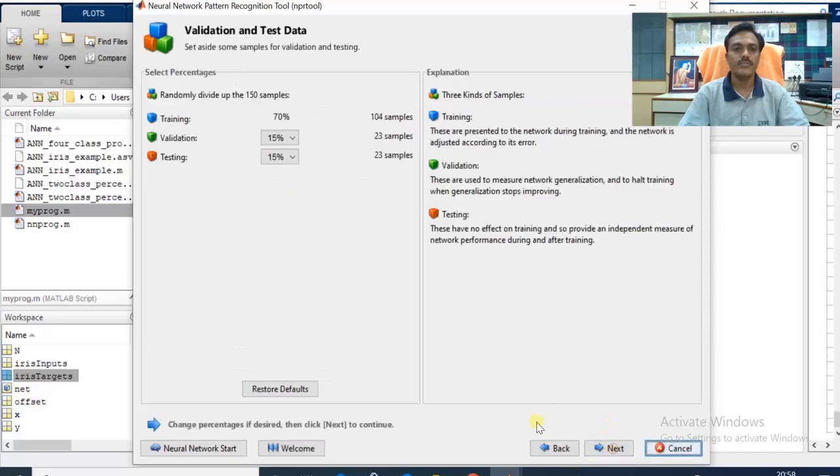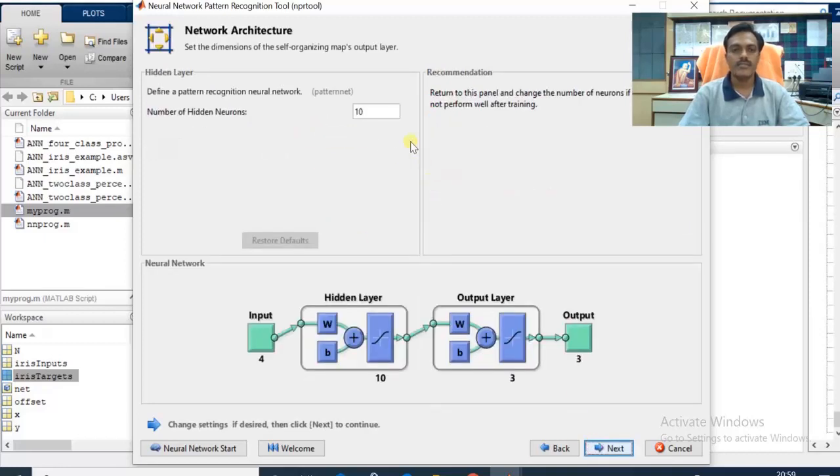Click on the next. Now out of 150 samples, 70% samples are selected for training by default, 15% for validation and 15% for testing. So we can increase or decrease this number, but the maximum number of samples should be taken for the training. Click on next. Now see here, the number of hidden neurons, we can increase or decrease. Now you see the schematic of this ANN. The input features are 4, the hidden layer has 10 neurons, and the output layer is 3, so the output is 3. Now click on the next here.